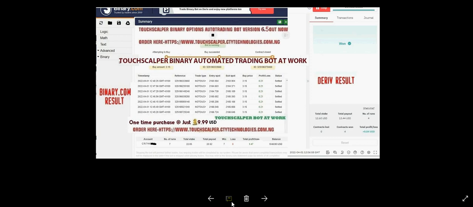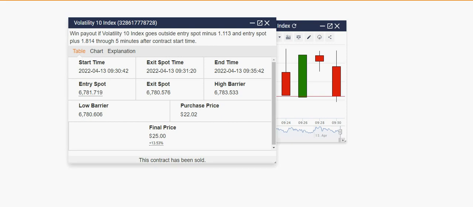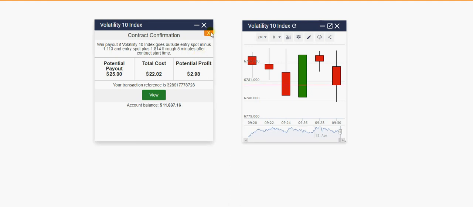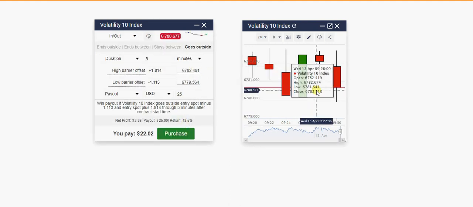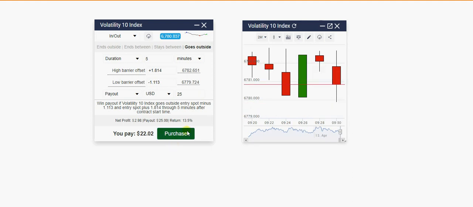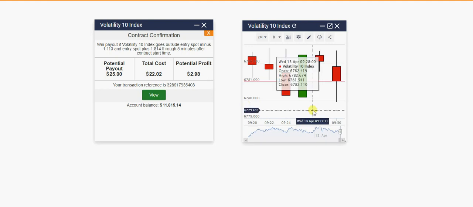The bot is automated, and as you can see, we've already won that trade there. So let me just close this right here. So it's red again. Let me just wait for it to drop down. Once it drops down, okay, it's dropped down. So let's click on view again.